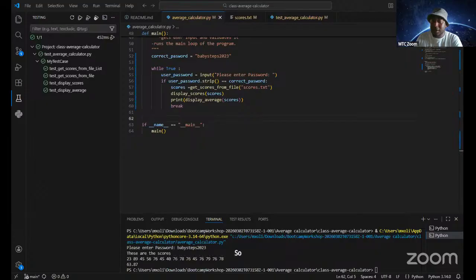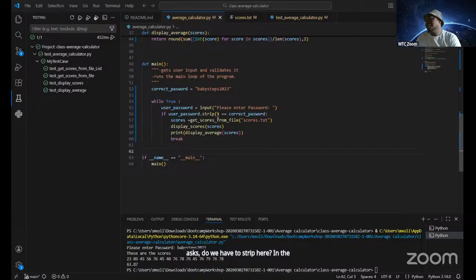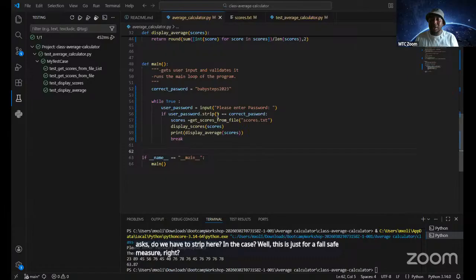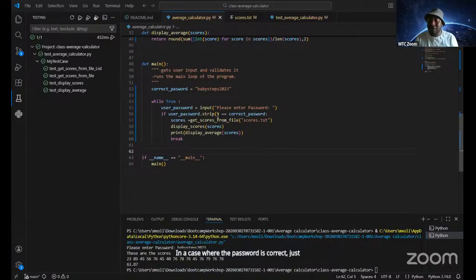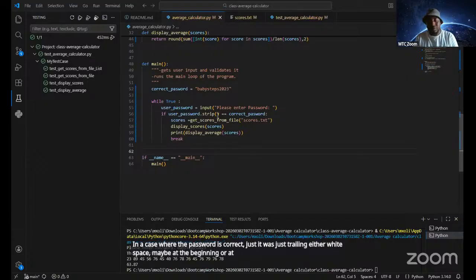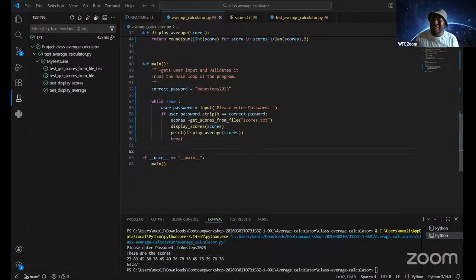So Lindogutle asks, do we have to strip here? Well, this is just a fail-safe measure, right? In a case where the password is correct, but there was a trailing white space, maybe at the beginning or at the end. All strip does is remove those extra spaces that we don't need. So it's a nice to have, it's not a necessity. Hope that answers you, Lindogutle.